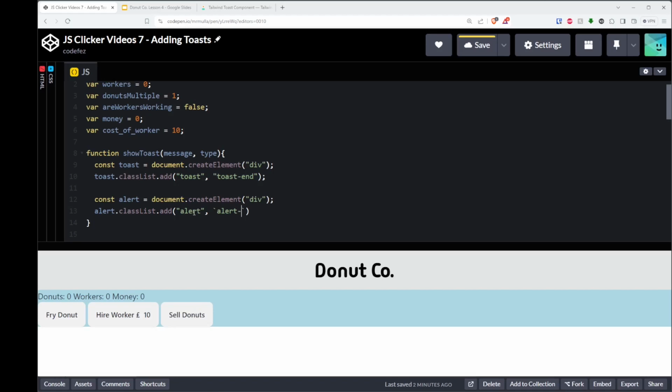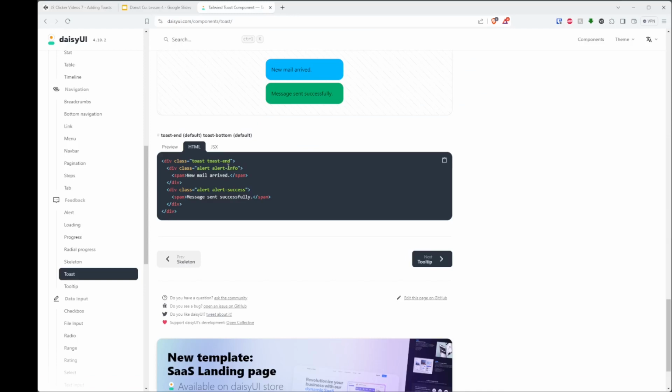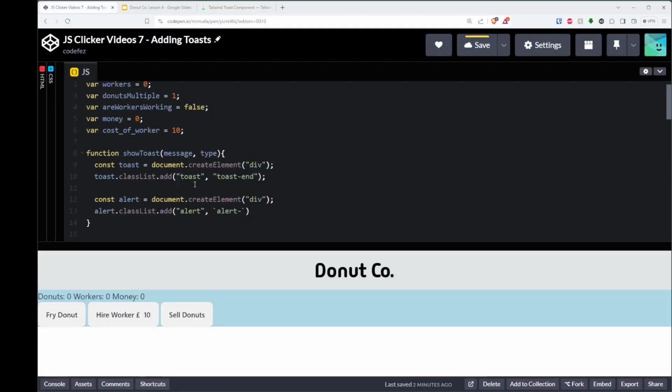Just like the example here, it says alert and then dash. But we want this part of it to change depending on whether the message is info, whether it's green, or it's going to be red. So we're going to use a $ and open brackets, and in the brackets we're going to type type. Now the type comes from the function. So when we call the function, we're going to give it a message and a type. So that adds a style to our pop-up message.